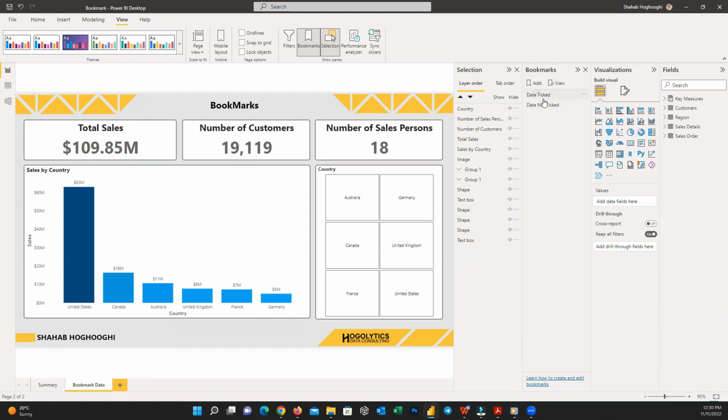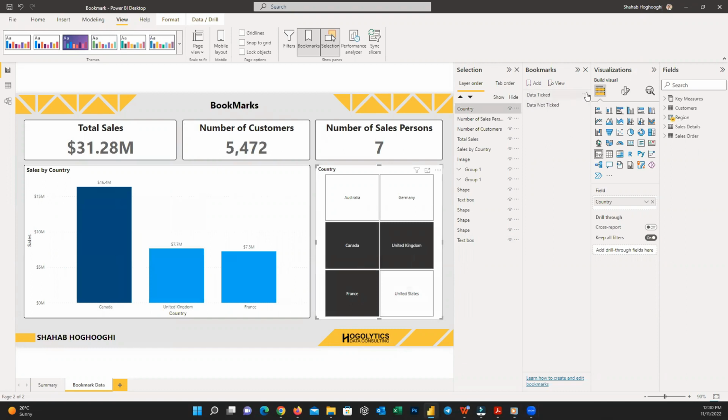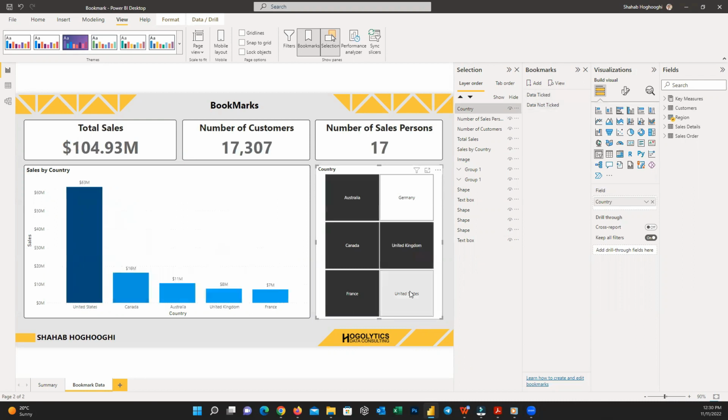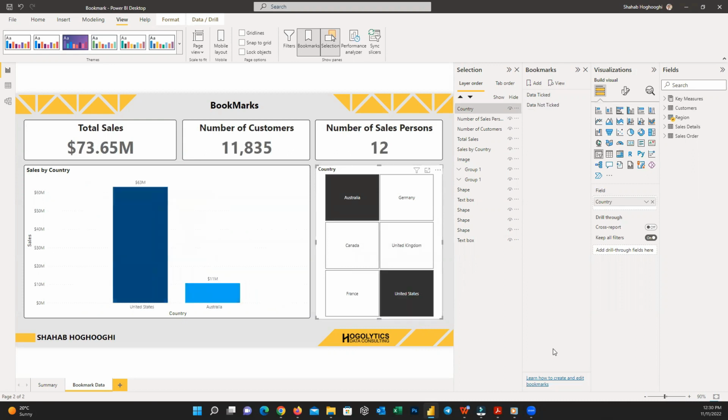Here I created 2 bookmarks. I call the first bookmark data ticked, in which I enable the data tick mark, and the second bookmark data not ticked, and I disable the data tick mark. First, I selected Canada, UK, and France in the slicer pane, and then updated the bookmarks. Now if I change the slicer filter and choose United States and Australia, the report will be filtered based on these countries. Tell me what happens if I press each of the 2 bookmarks.